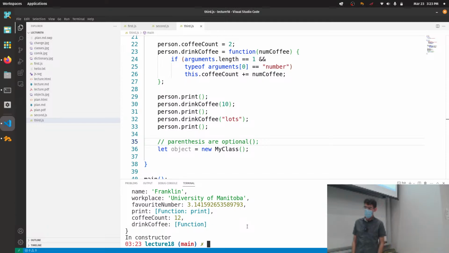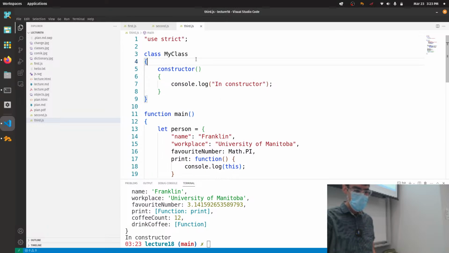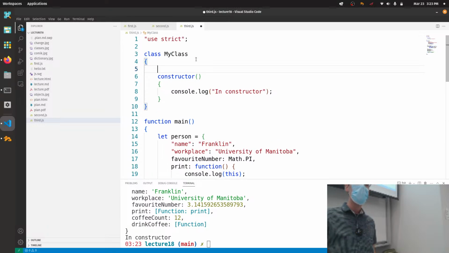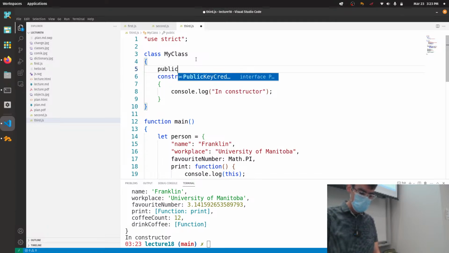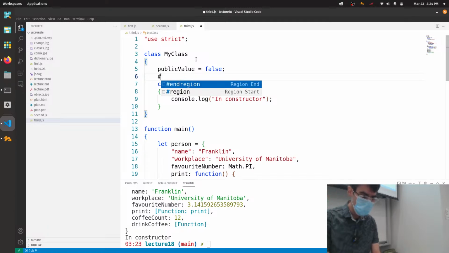Instance variables in a JavaScript class are all public by default. We can create private instance variables using a special prefix on the name of the variable. So a public instance variable is just outside the constructor. We declare it. We can initialize it with a value if we want to. A private instance variable has the prefix octothorpe, number sign, hashtag, whatever you want to call it.